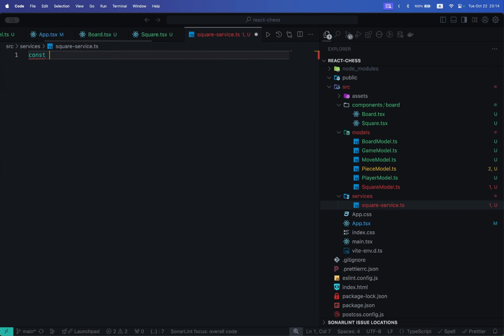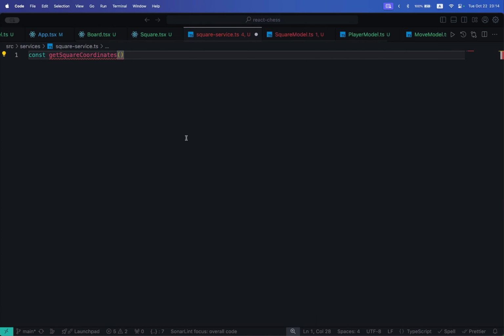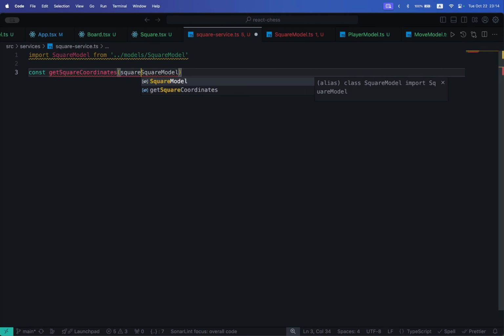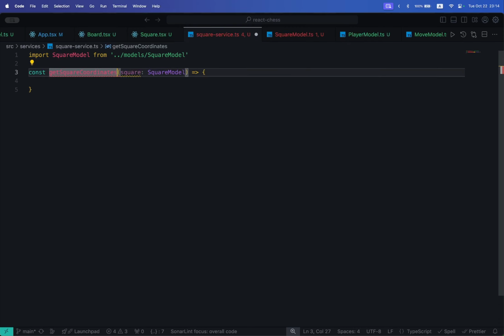.ts const getSquareCoordinates, and this one will receive a square model. Should be here square. This is a pure function. We want to make this a pure function. Okay, so we're not going to modify anything inside the square model, and square coordinates would always be the same given the same square. And I'm going to return the string.